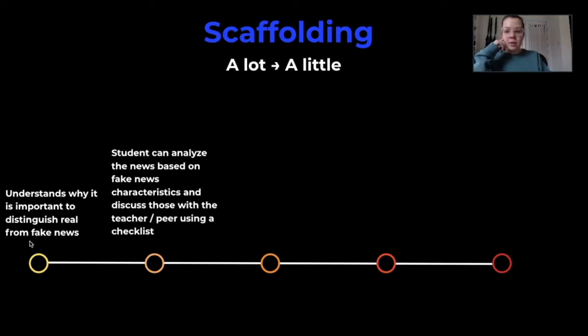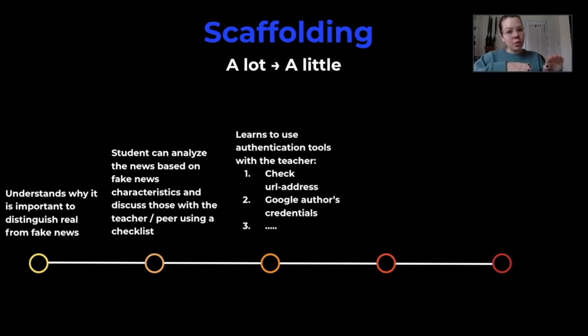Let's say once a student understands why it's important to distinguish real news from fake news and you establish learning goals and things like that, the student can then use some kind of checklist that a teacher prepared to analyze those news based on whatever characteristics they have. So that's support, that's scaffolding, like in construction scaffolding. Oh, like I'm there for you, I'm helping you. And then as you go, there will be less of it.